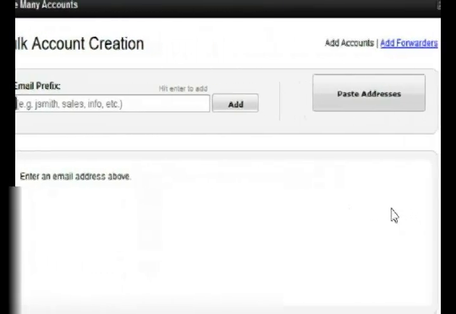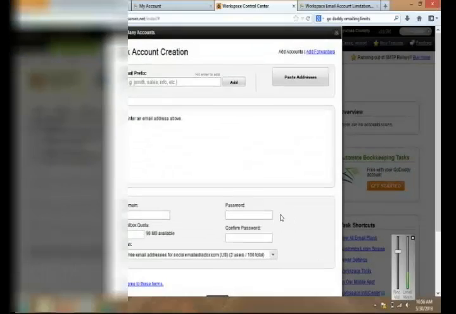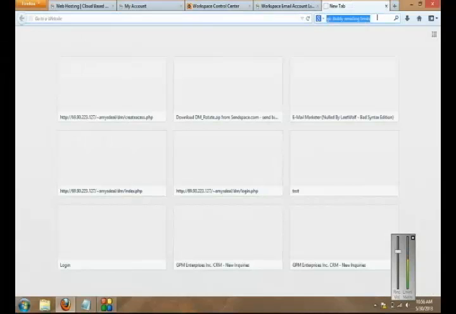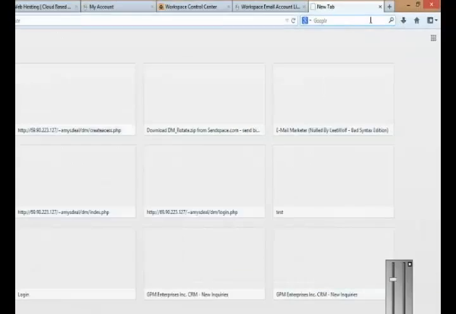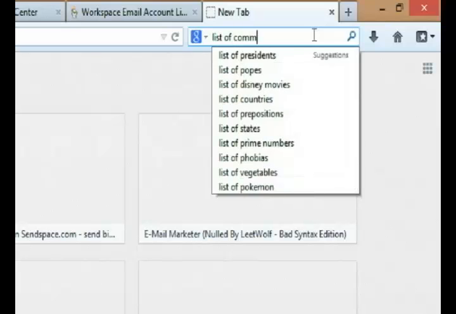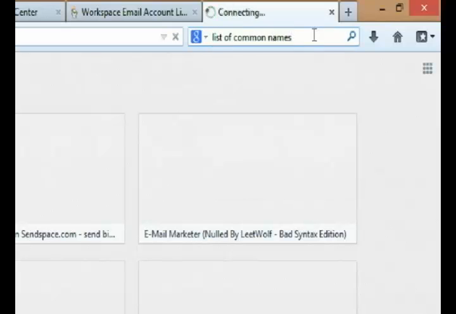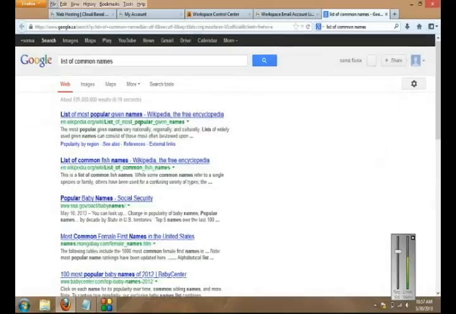You will see a pop-up window pop up, and what you're going to want to do is paste a bunch of names here. Now, the easiest way to find names is Google. So I'm going to Google list of common names. And here we see we've got something on Wikipedia.